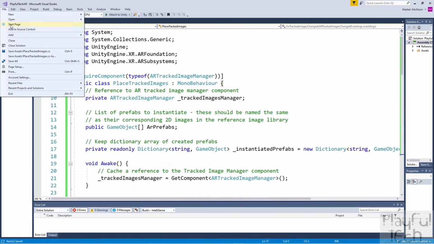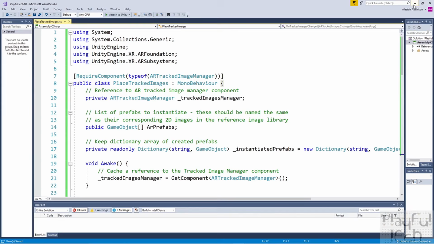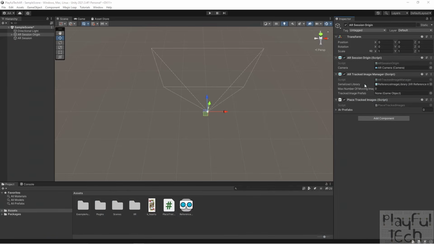So you can save that script and then come back to Unity. And you'll see that the inspector window here has updated our AR session object with our new script. And it's currently got an empty array of prefabs in it. So what we're going to need to do is to populate that with one prefab for each of the images we want the reference image library to track.